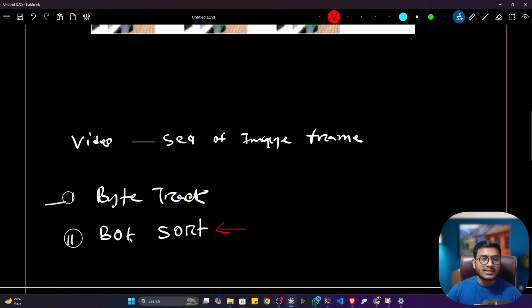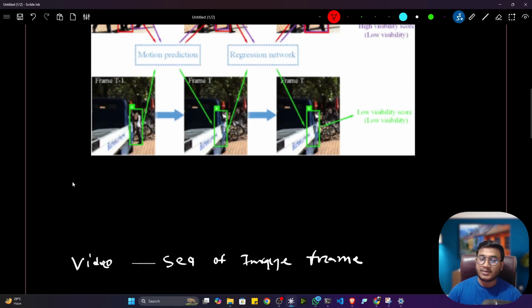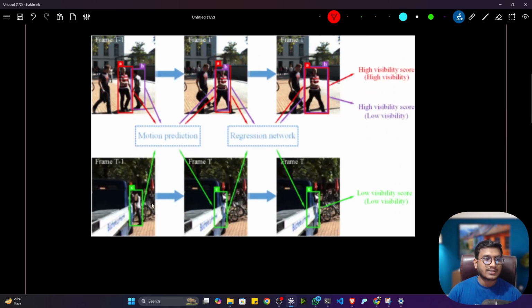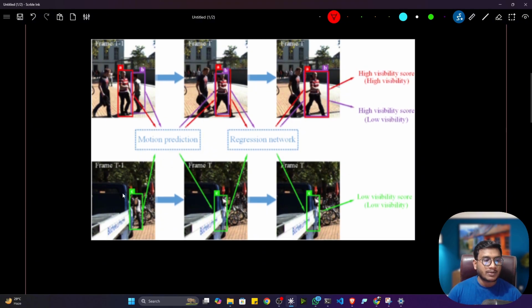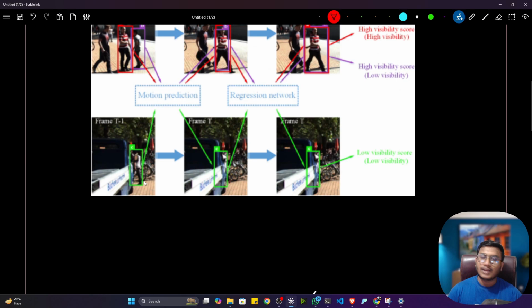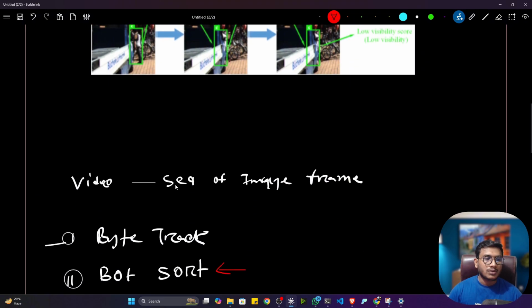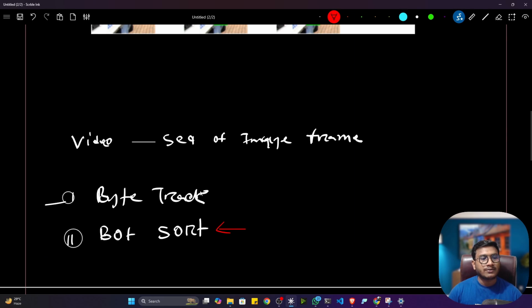But the BotSort algorithm is a little bit slower than ByteTrack. ByteTrack is a little bit faster. But inside ByteTrack, this kind of problem you can't solve. That means if any person disappears inside an image frame, it will completely forget that particular ID. It will generate a completely new ID if this person comes again. So this is the idea. I will show you both. You can use them with respect to your requirement. Let's say you need faster inference.